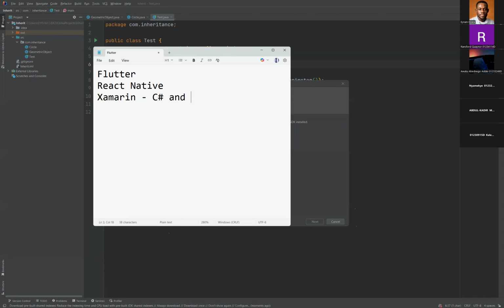C Sharp and .NET. Now, if I say C Sharp and .NET, what comes to mind? Anyone? C Sharp and .NET, what comes to mind? Say desktop application. Okay. What else? Anyone?